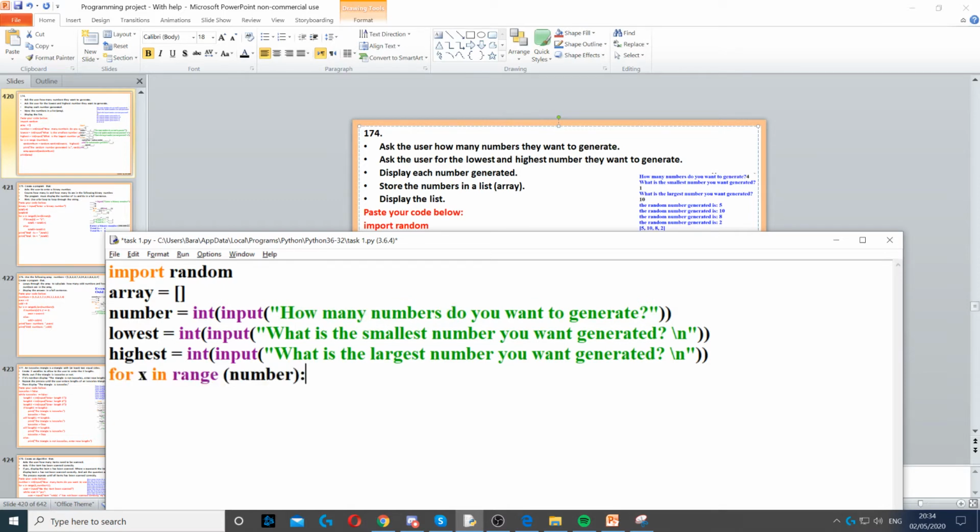Now, after we've looped that specific number of times, we need to create a random function. So we create a variable, we can call it random num. Then we use the random.randint function to generate the random number. The lowest number that will be generated is the variable lowest, and the highest number that will be generated is the variable highest. It will depend on the user's answer.